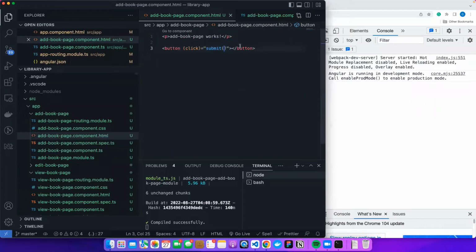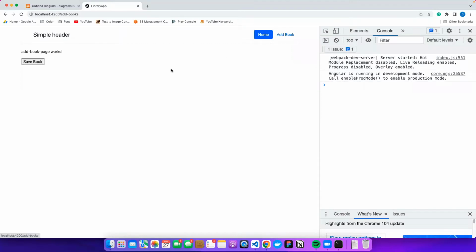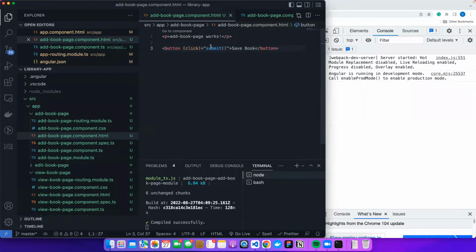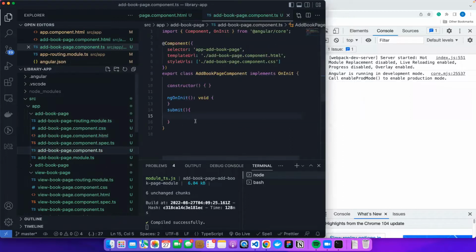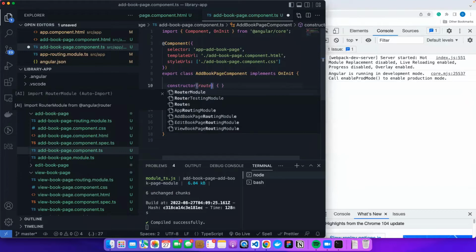So here I should say saveBook. If I hit save book, the book will be saved, and after saving, it should come to the all books page, right? So you can do that. In this, first I will save a book, and once it is saved, I'll import a service called Router.